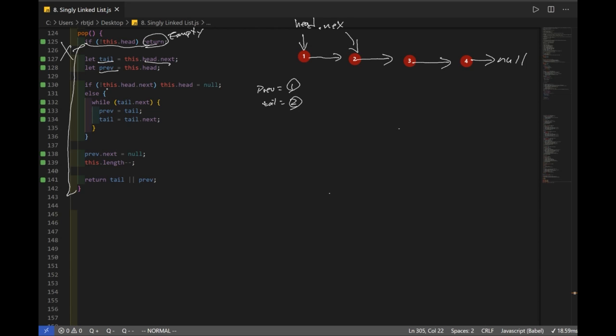Now we check, well, do we have a this.head.next property? So do we have a second node in line? Well, if we don't, we want to set our head to null. So let's try to see that. So let's do that down here. So we have our node, and this is our head. And does this have a next property? Well, it doesn't, right? Head.next is null. So that means that there's just only one element in our linked list.